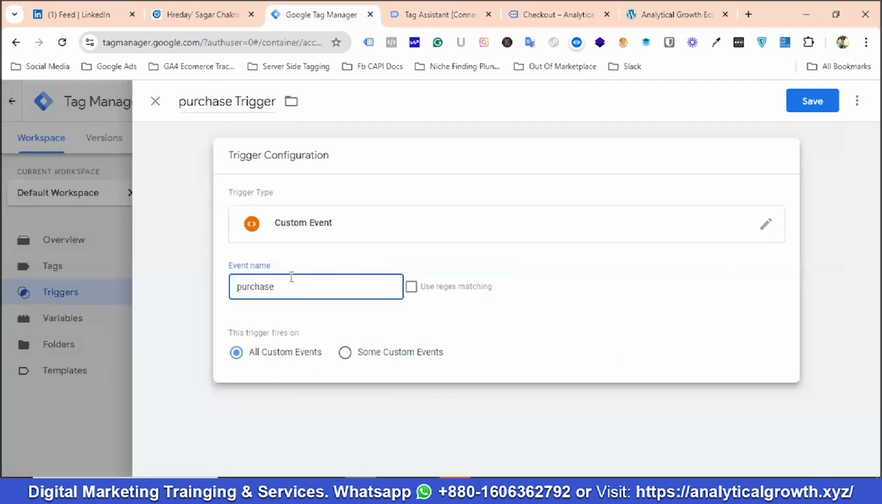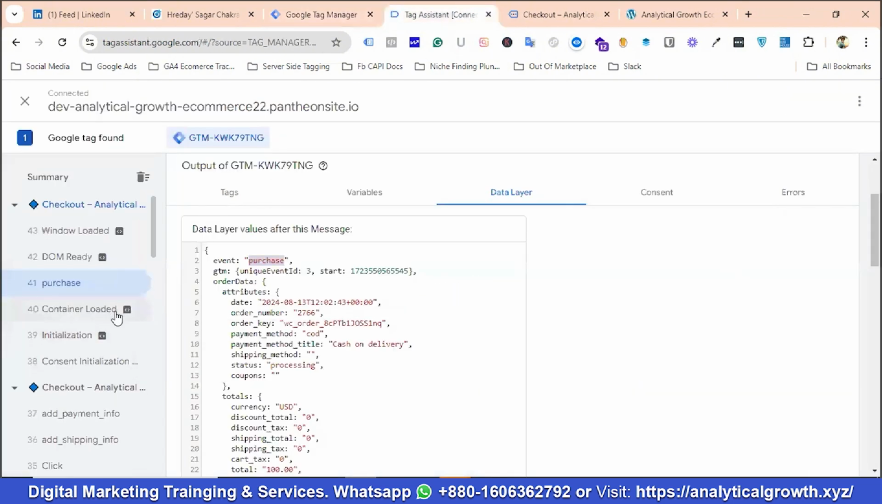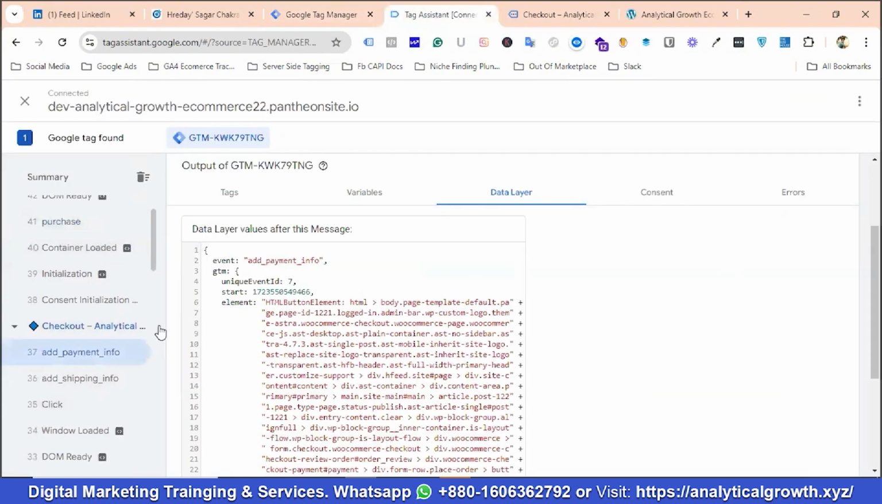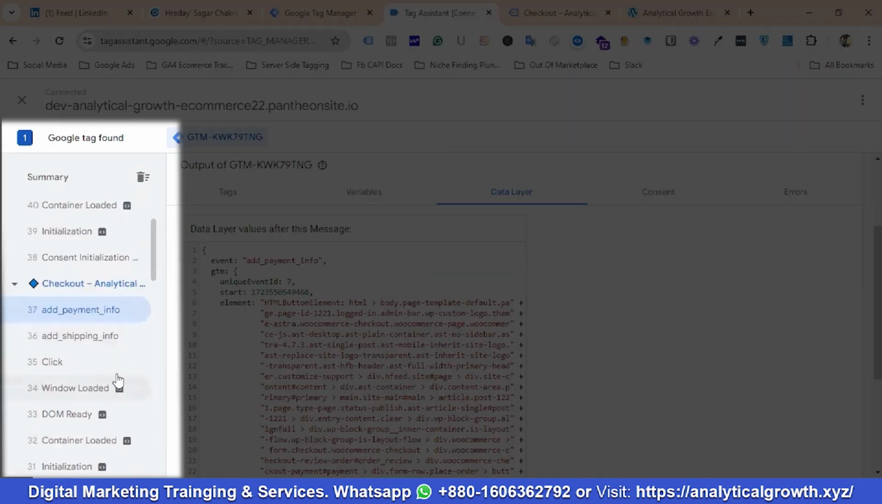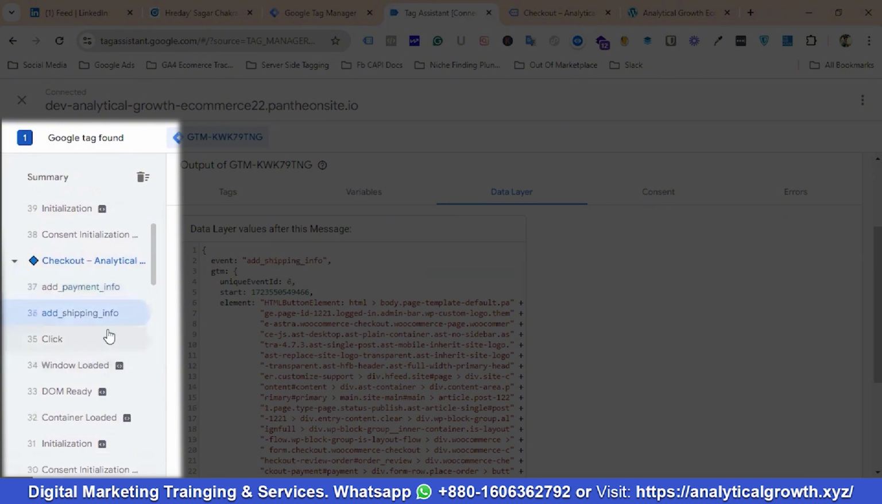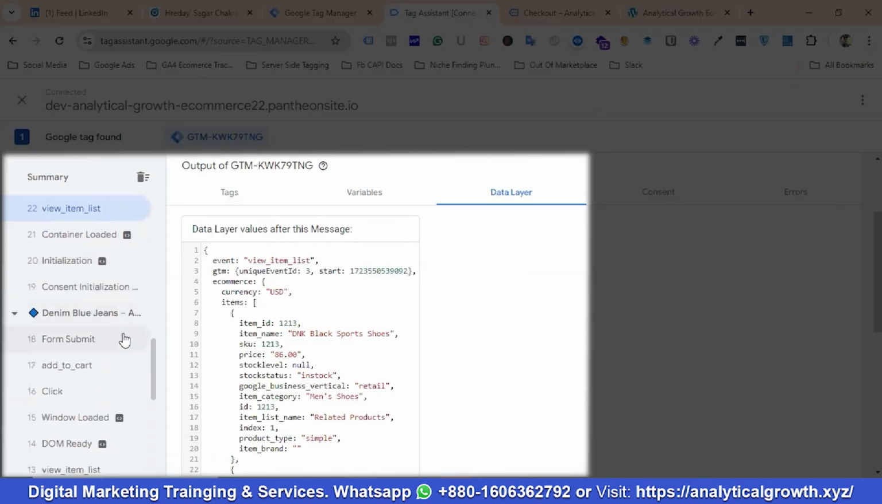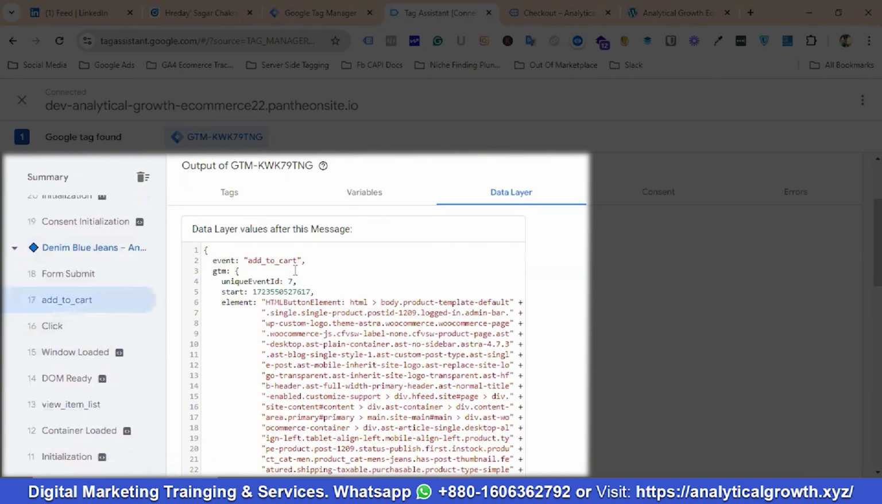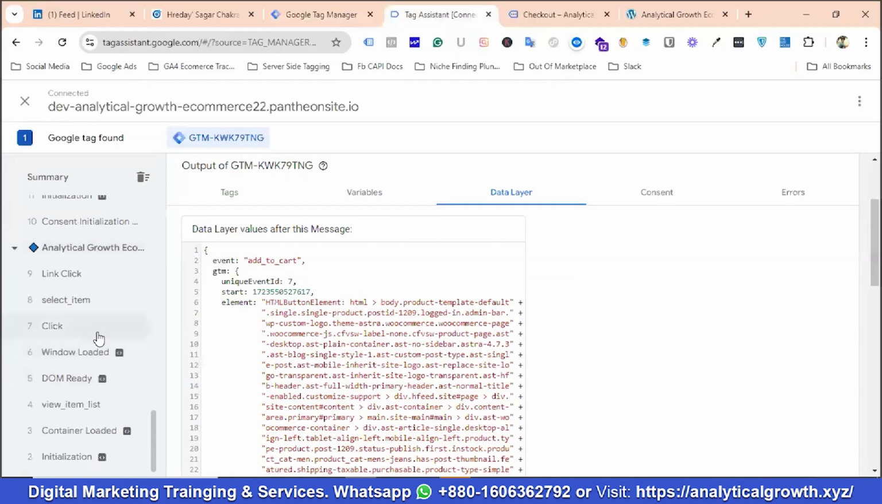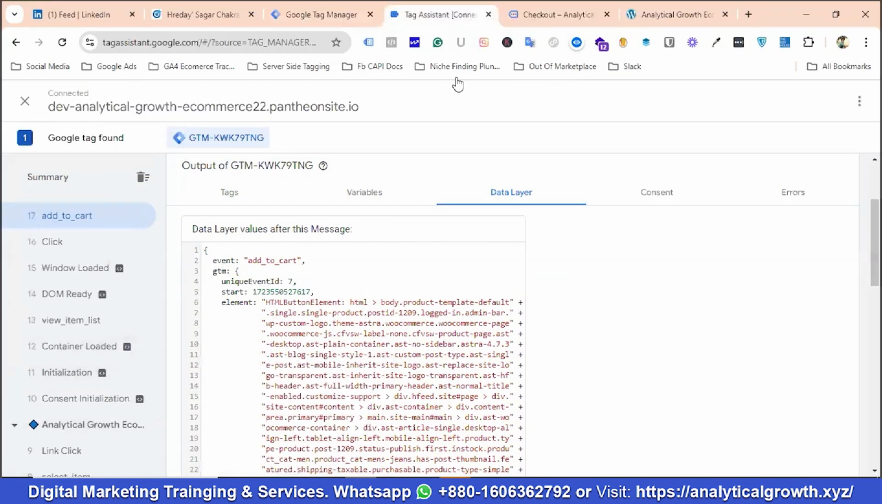Okay, so if you want to track view item or add to cart or add payment info, add shipping info, then what you need to do is copy this event name like this one, add shipping info. Then let's go to view item list. So if you want to track view item list, you need to copy this one. Similarly, if you want to track add to cart. Okay, so this is the process.